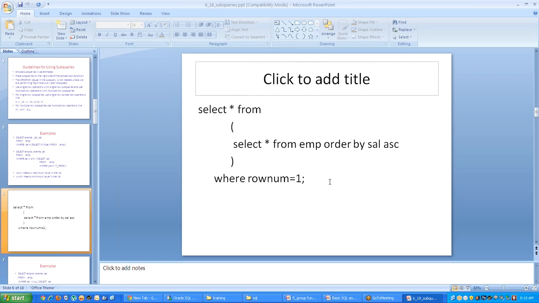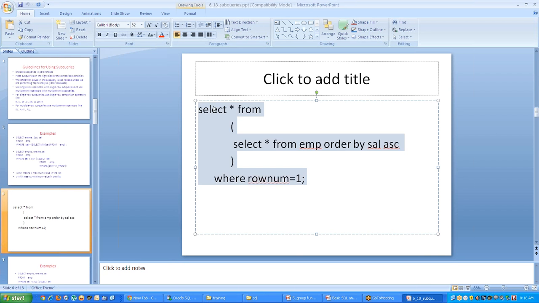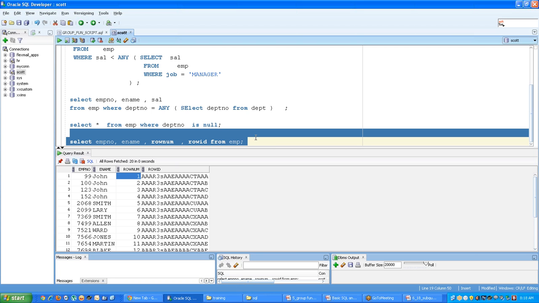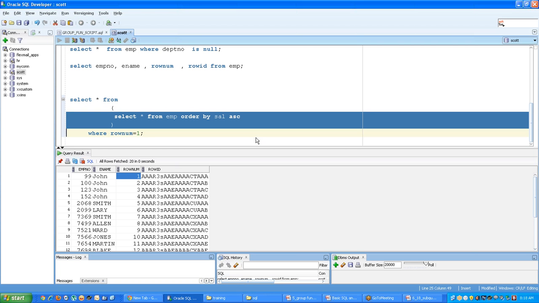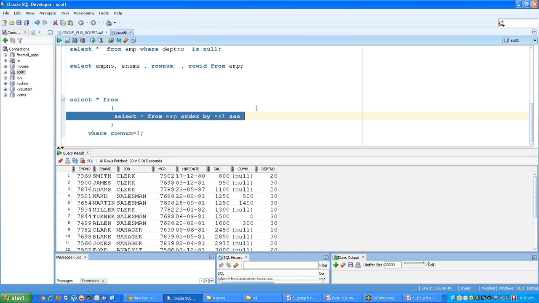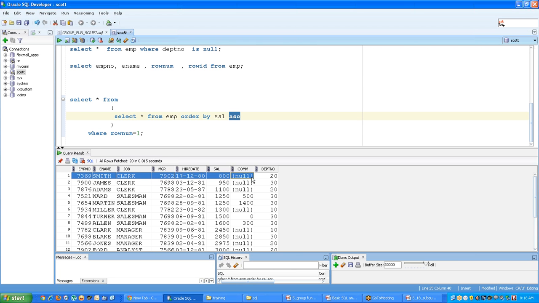Coming to this example here, let me show you this one. This particular query is there and we executed it, and here ORDER BY salary is there. So the data is displayed in ascending order of salary, nothing but the lowest salary is displayed first. And we mentioned that this becomes your new table, my new EMP table. Here we are doing select star from it, with where ROWNUM is equal to 1. Let me display the data without this first.